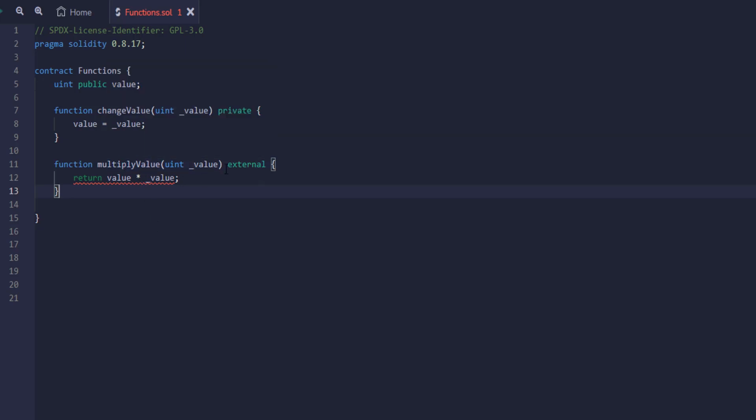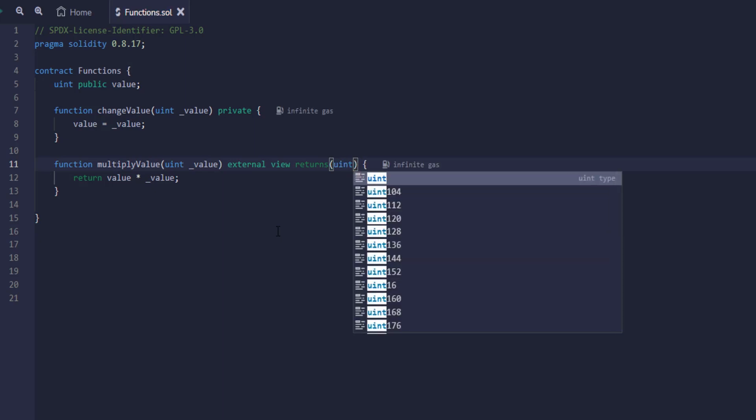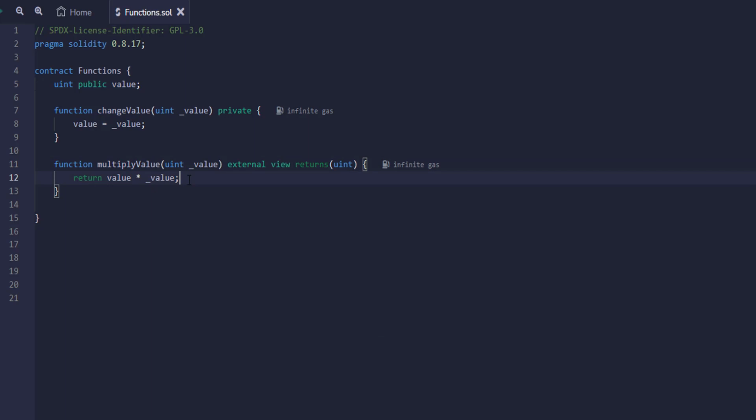In order to define a view function, we add the keyword view to our function declaration. And our view function typically will also return something. So we do this with the returns keyword. And in this case, we're returning an unsigned integer. Okay, so that's a very basic view function.